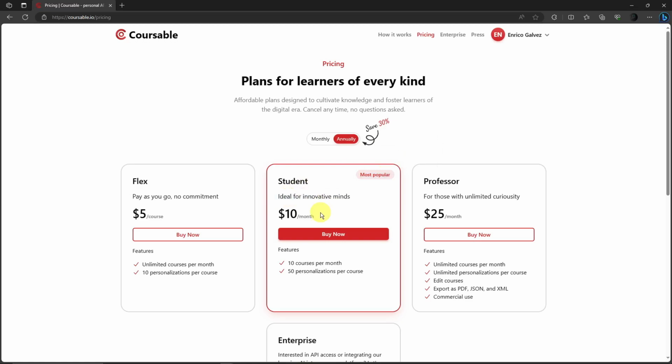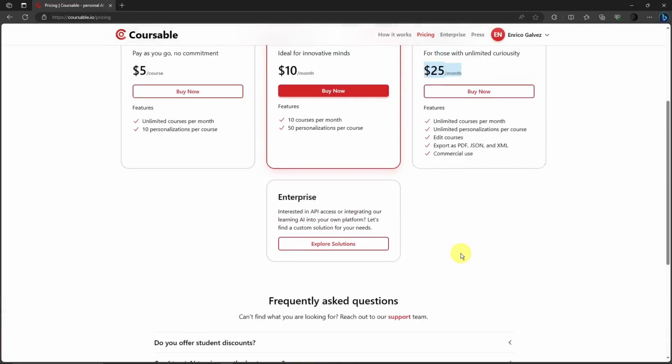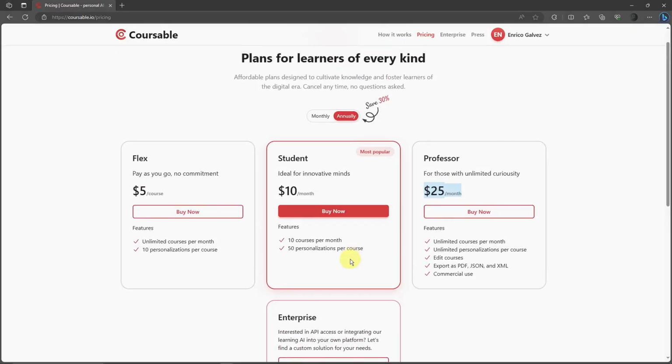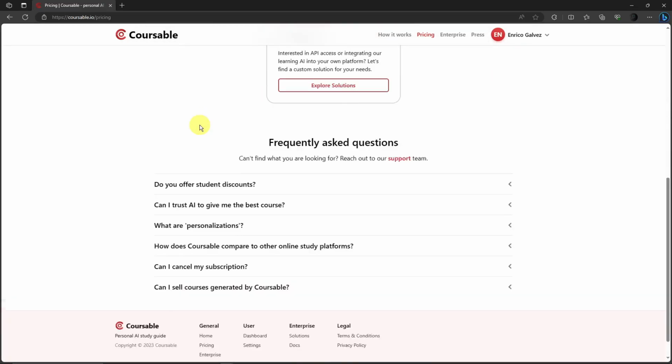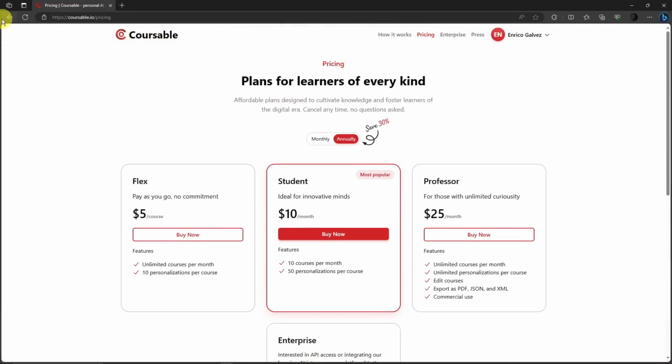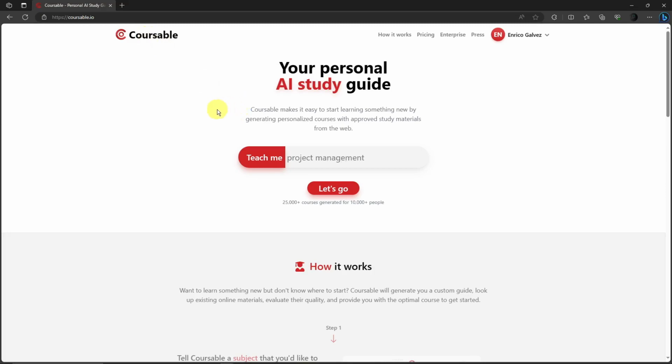It's going to be $10 per month. It's actually a good deal. And then of course, Professor is going to be $25 per month. Enterprise is an explore solution, but personally I suggest just going with Flex, so you don't have that commitment to pay every month. Now let's go back to the Coursable landing page, and basically that's how you create your custom course using Coursable.